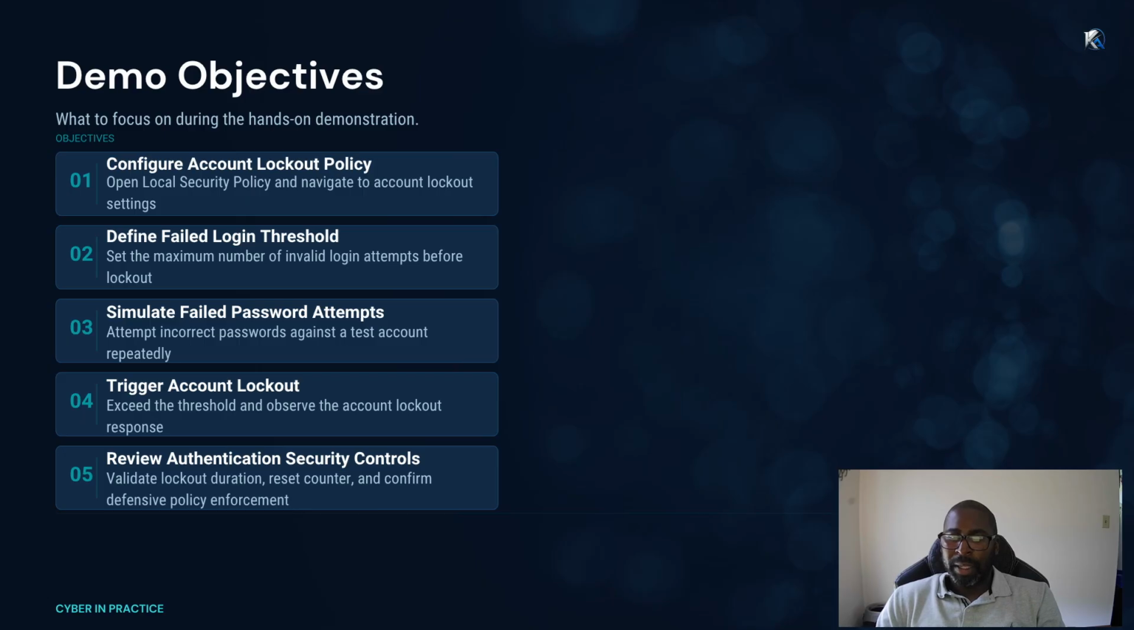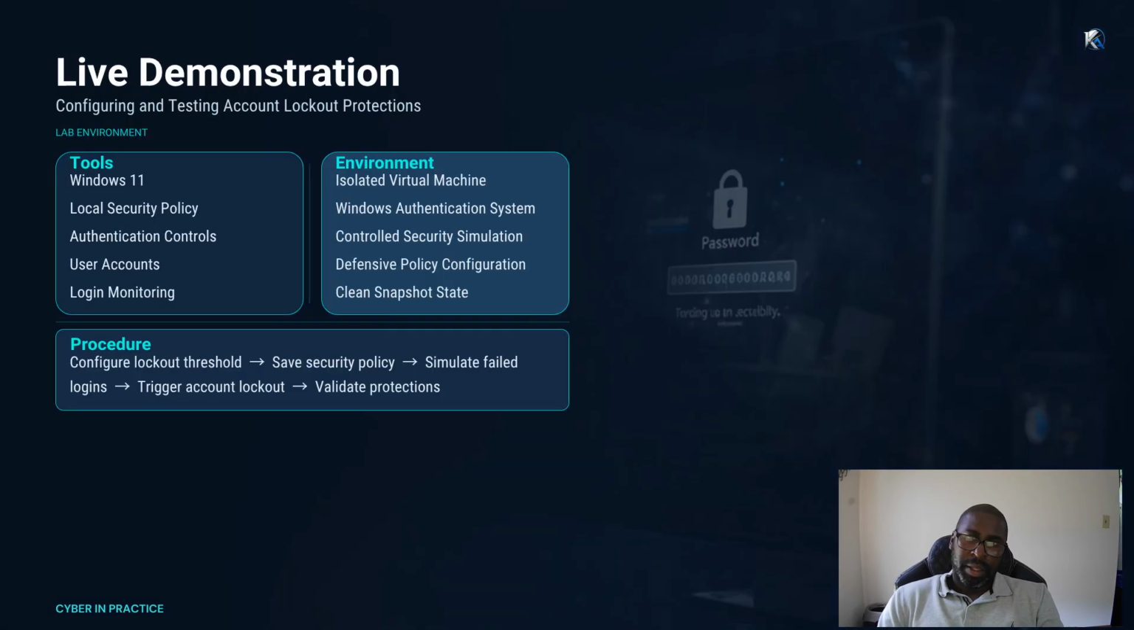Now that we've outlined the goals of the lab, let's take a look at the environment where the demonstration will be performed. This isolated lab environment is configured specifically for defensive policy testing and authentication control validation. During the demonstration, we'll configure security settings, trigger failed login attempts, and observe how Windows enforces account protection policies in real time. Now that the environment is ready, let's begin by opening the Windows Local Security Policy Management Console and configuring the account lockout settings.